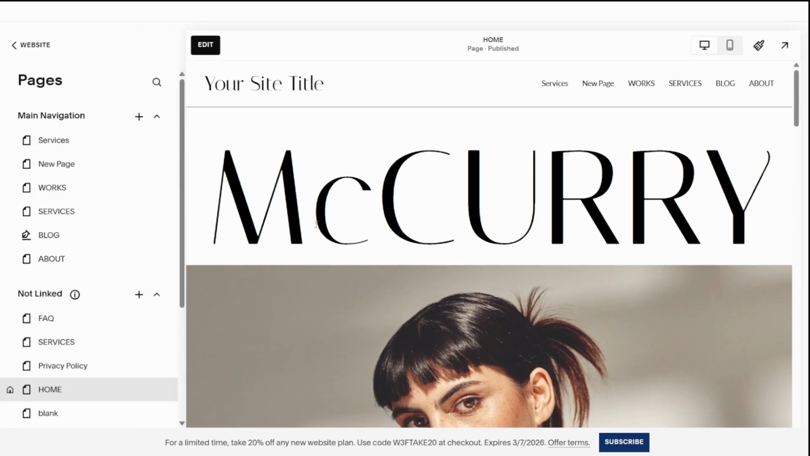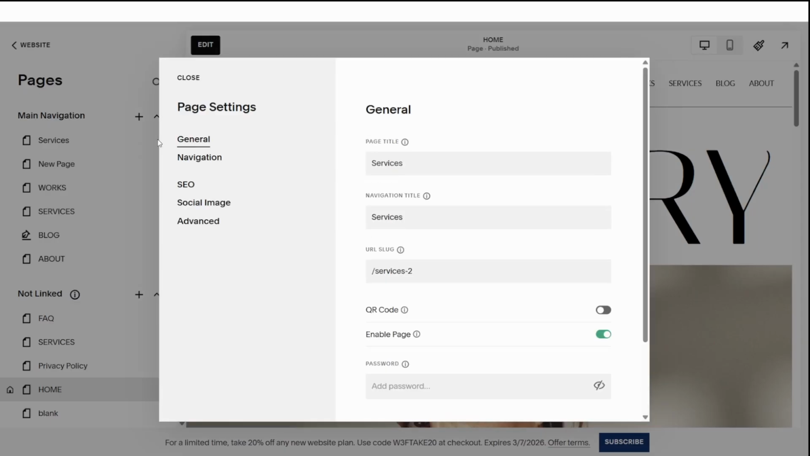Now that will bring you to the Pages section, and what you want to do on the left hand side, either on the Main or the Not Linked pages, is head over to the page which you want to duplicate. I want to duplicate the Services page, and what you want to do is hover on that page. On the right hand side, simply click on the cog for settings, and once that's done, a tab will show. This will be your page settings.